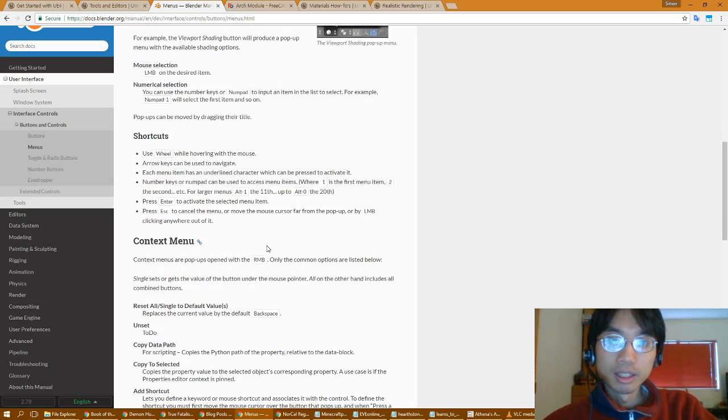Shortcuts. Use the wheel while hovering with the mouse. Arrow keys can be used to navigate. Each menu item has an underlined character which can be pressed to activate it. Number keys or number pad can be used to access menu items, where 1 is the first menu item. For larger menus, Alt+1 is the 11th, up to Alt+0 the 20th. Press enter to activate the selected menu item.